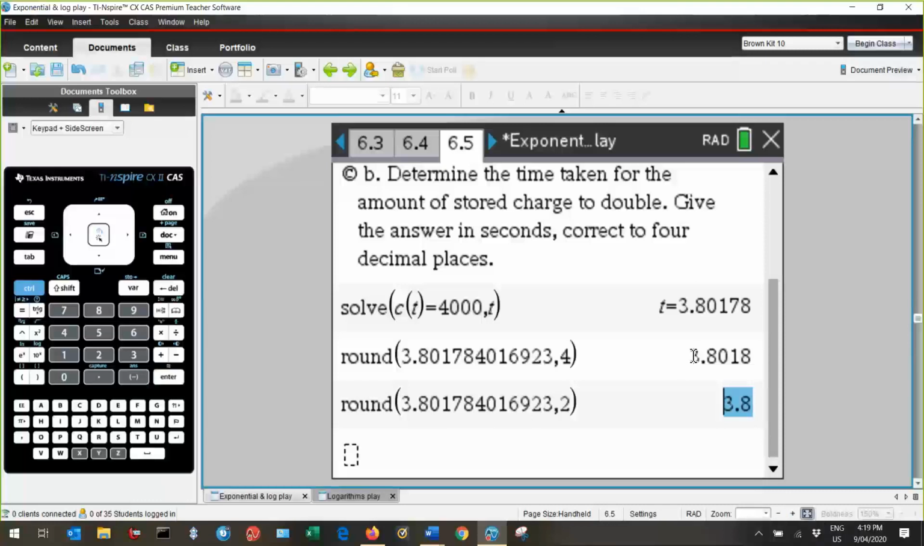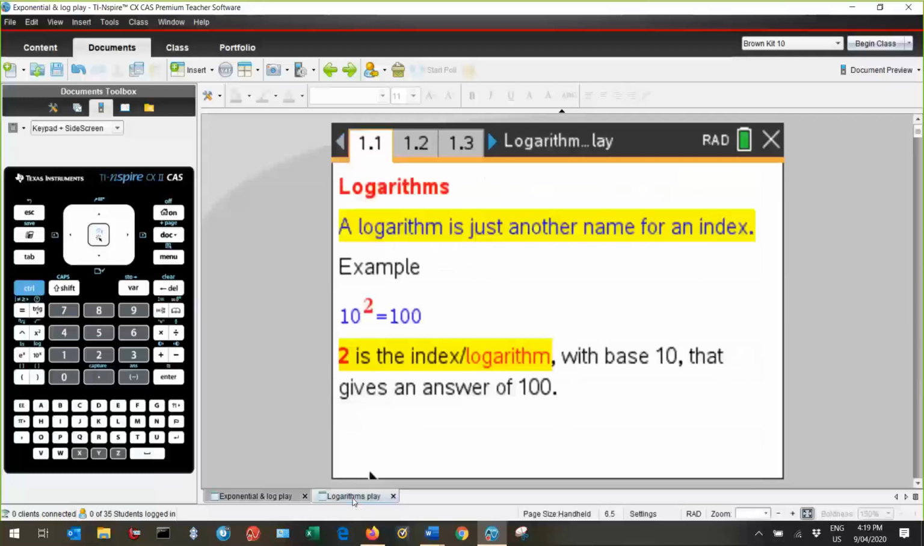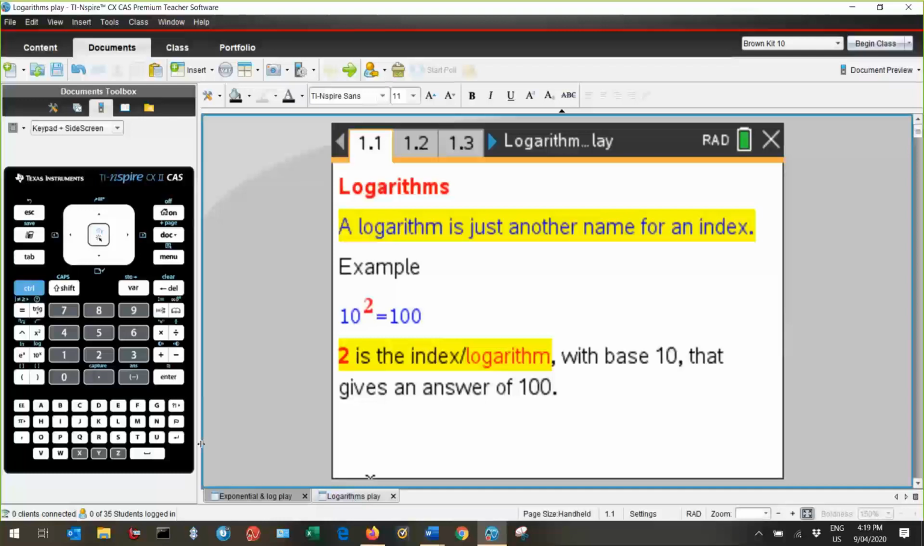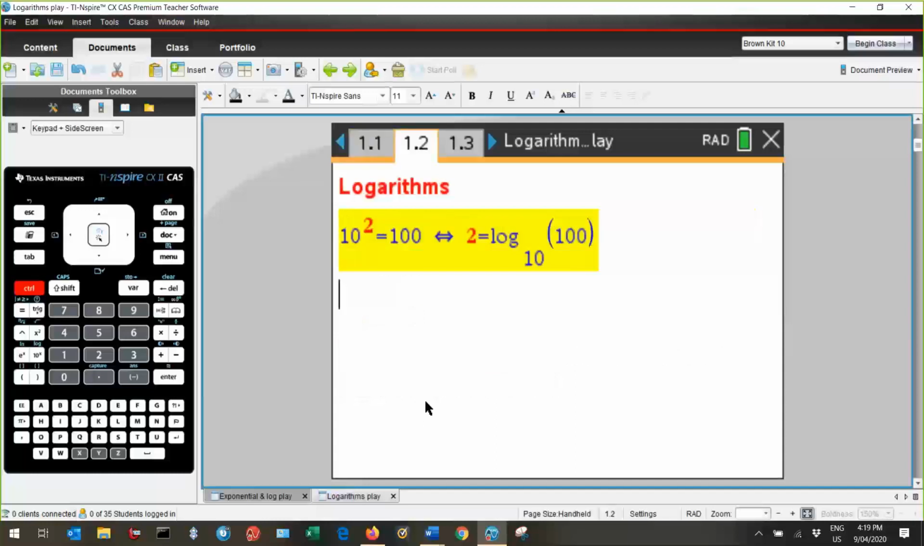Okay, well, I might leave it there for exponentials and move on to logarithms. So a logarithm is just another name for an index. For example, if I have 10 squared, we know that equals 100. 2 is the index. It's also the logarithm with a base of 10 that gives an answer of 100. So I can rewrite 10 squared equals 100 as 2 is the logarithm with a base of 10 that gives the answer of 100.